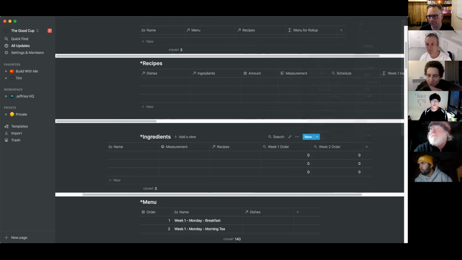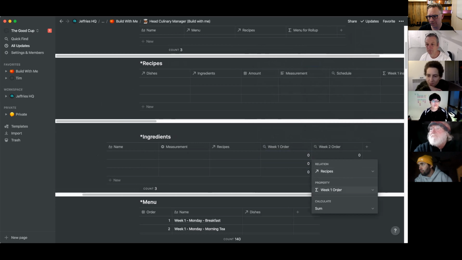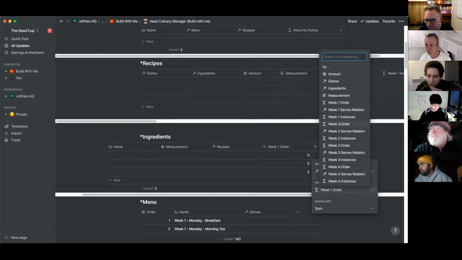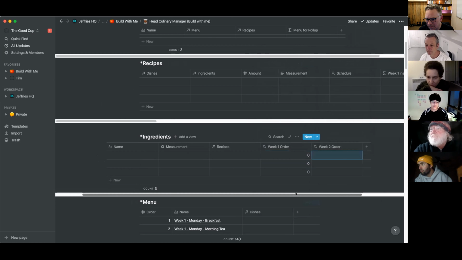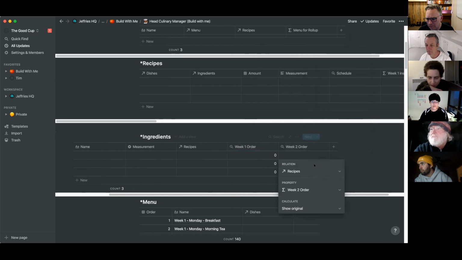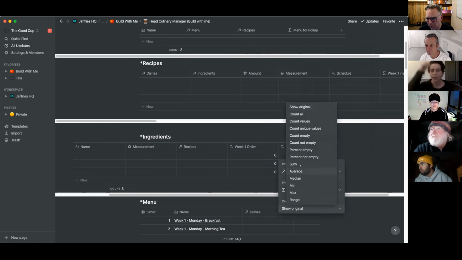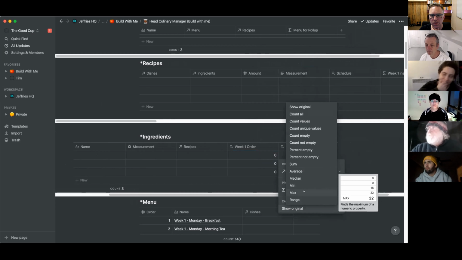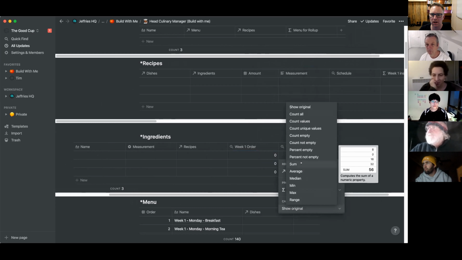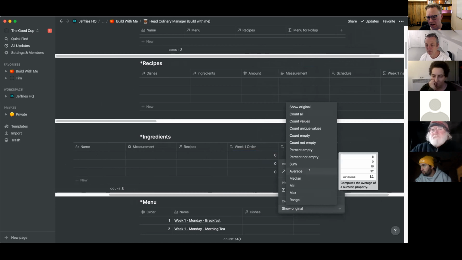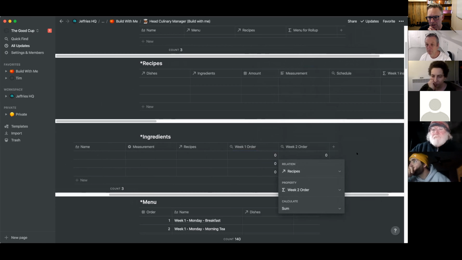Week 2 order. And we've got to make it do a sum. So you can see here, because this is a number, the roll-up gives us a whole lot more options. When it's just a string, when it's just text, you obviously can't run any maths on it. But because they're numbers, you can do things like get the average or the maximum or the range. There's all these other calculations that you can do.